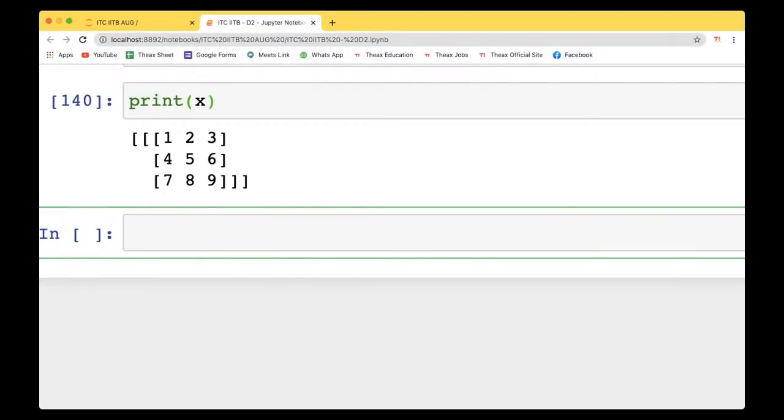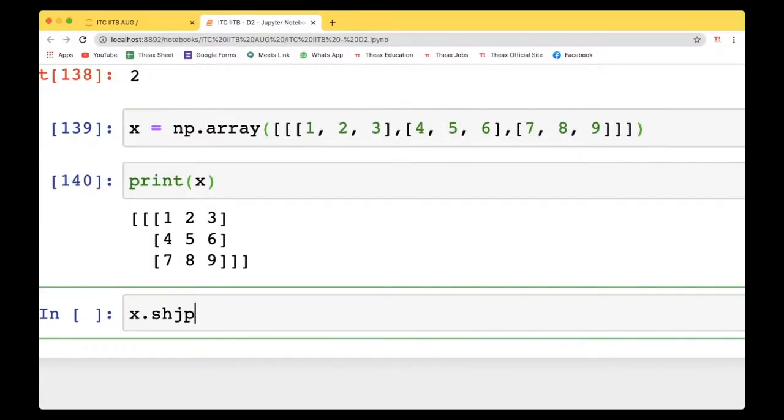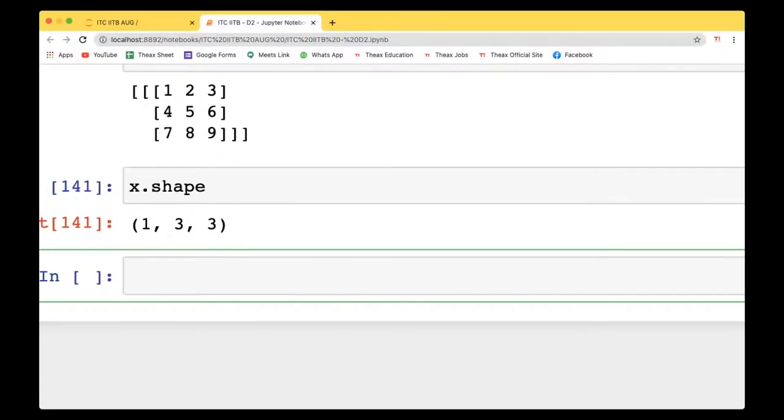Okay, now if we just print the shape of this, we'll get that there's one particular element, one particular array. Inside that you're having 3 rows and 3 columns, right? That is 5. Okay, now if I want to reshape this, right?